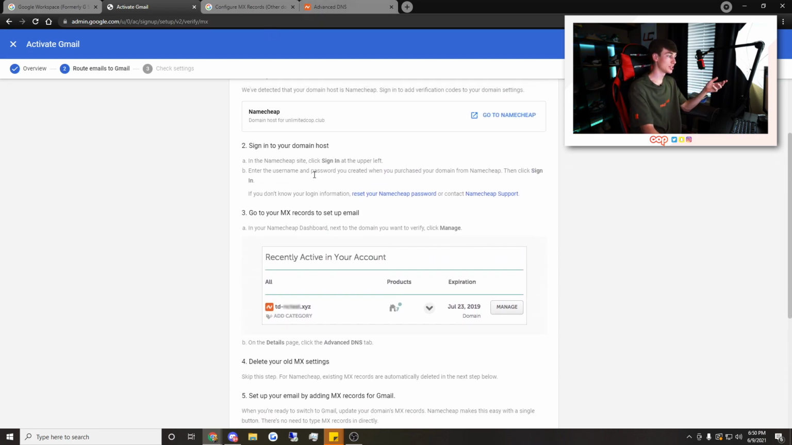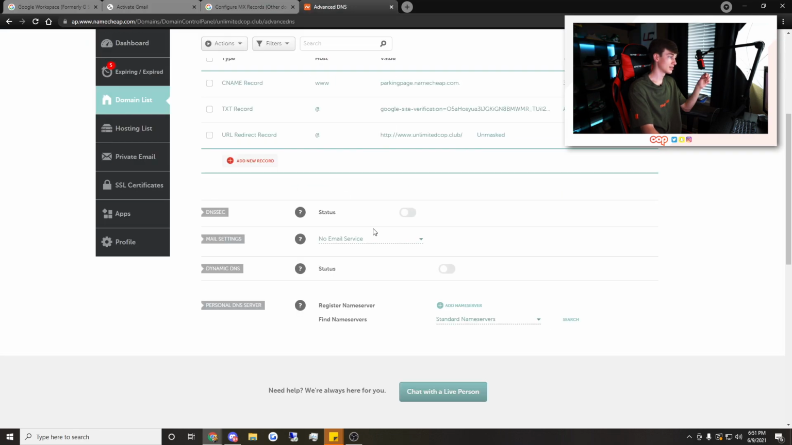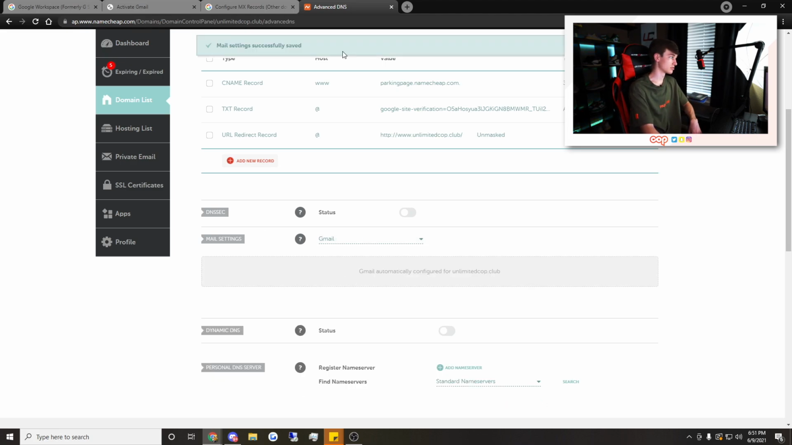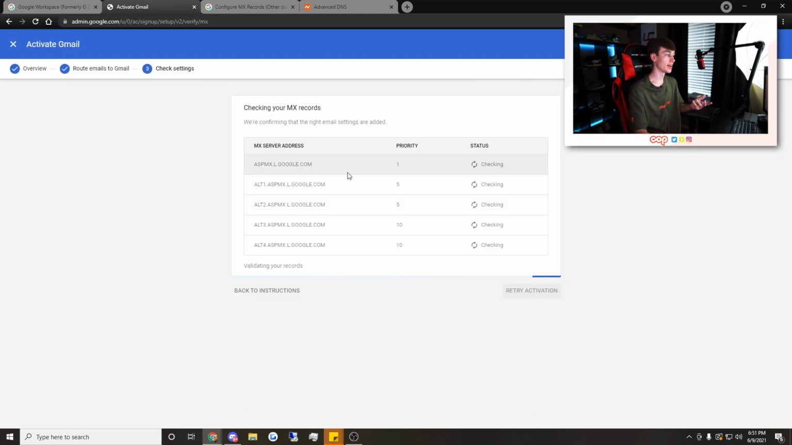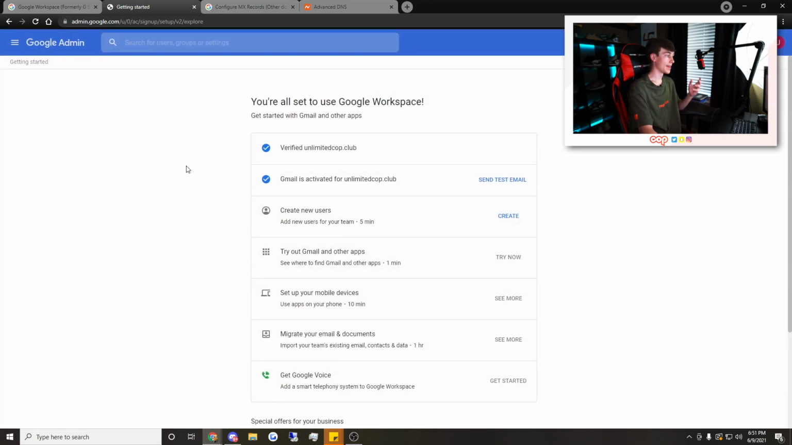So since I'm using Namecheap, I'm simply just gonna go over to my domain, go to advanced DNS and select the mail service. I'm obviously using Gmail, so I'm gonna select that, then hit save changes. From there, it'll say the mail settings are successfully saved, then I'll hit activate Gmail. If you guys are using Google domains, all you have to do is just find the MX records and change it to these ones right here. Super easy to do. In fact, I think it might even automatically do it for you. From here, we can just hit skip for now, and then we're good to go.